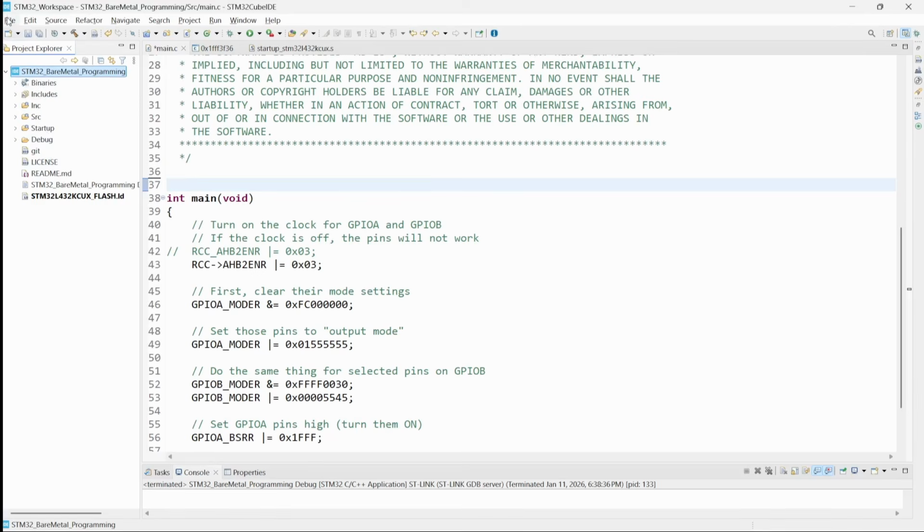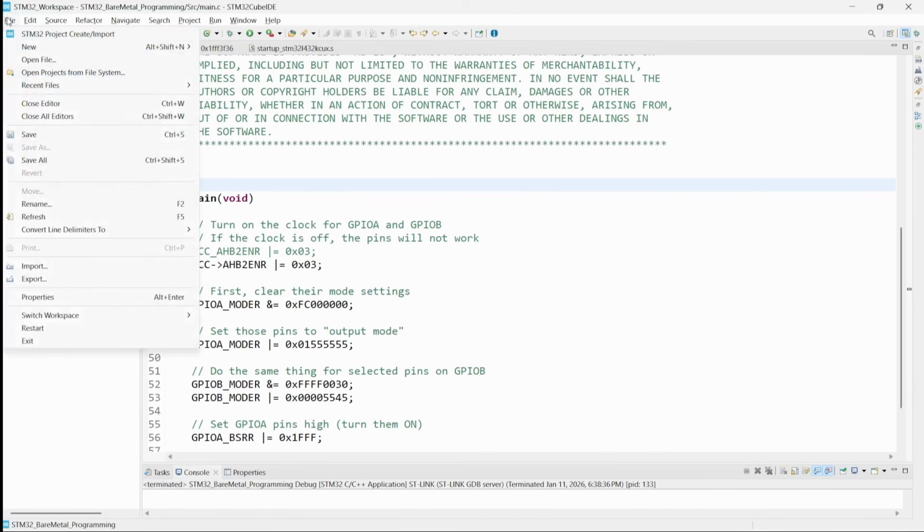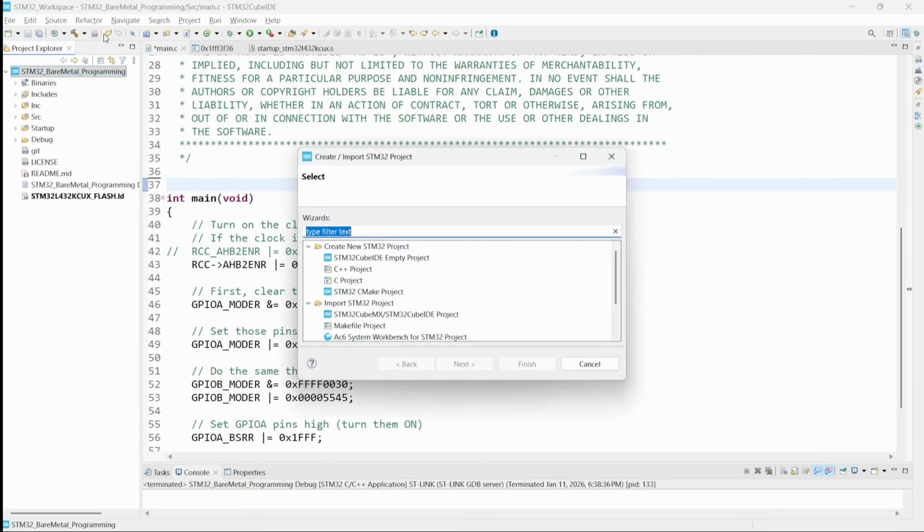All right, next we're going to go to our project folder. By the way, if you don't know how to create an empty project, it's actually very simple. Go to File, then Project, Create, Import. And over here, choose this one here, create.